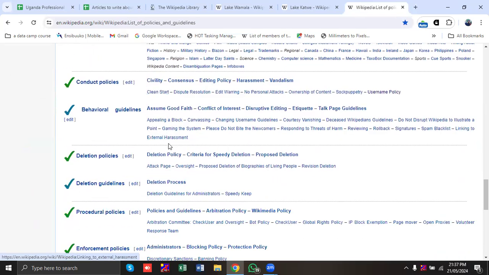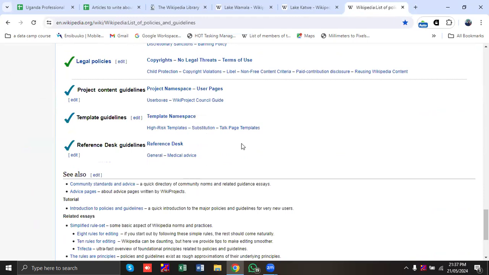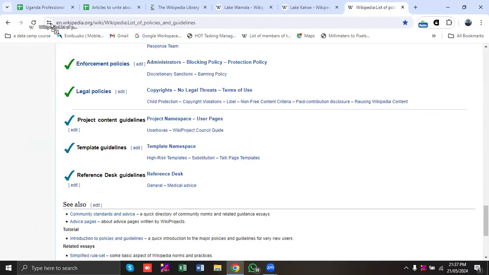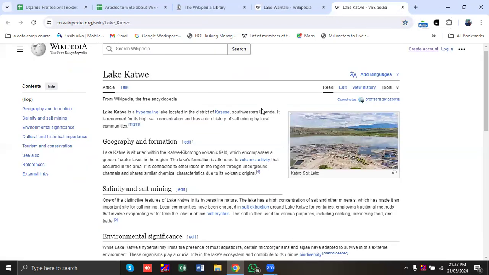Selling guidelines, behavior, deletion policy, and most of the things that you can bookmark that page, or even you can just click on this icon here, then maybe you drag it to the desktop, and you find that you're always referring to legal rates, terms of use, and all that. So most of them you're going to be finding them along the way as we are moving on, as we are editing Wikipedia along the way.